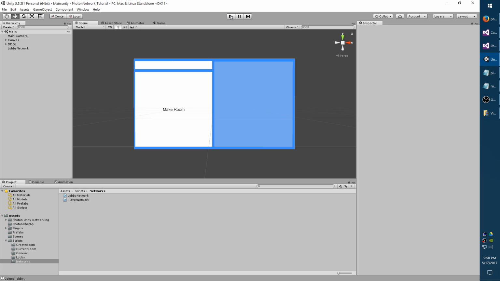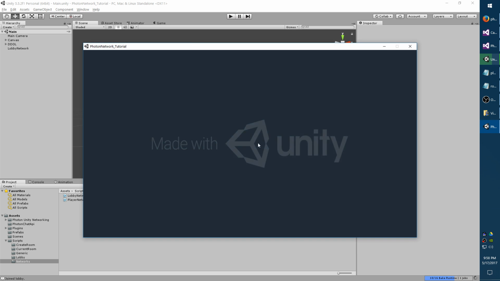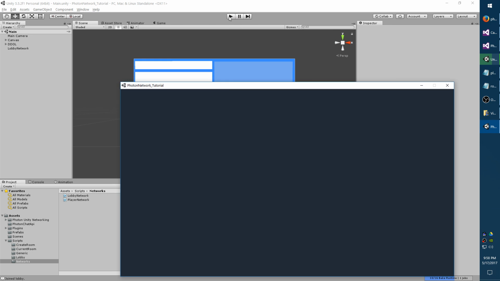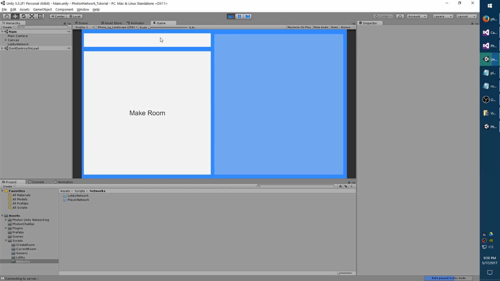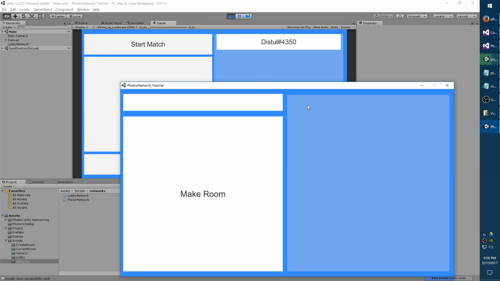So first I'm going to show you what happens whenever the host leaves when there's someone else in the room. So I'm just going to build another copy because I'm lazy and this is actually quicker than navigating to the executable on my hard drive. So I'm going to hit play. I'm going to make a random room. And I'm going to join it.